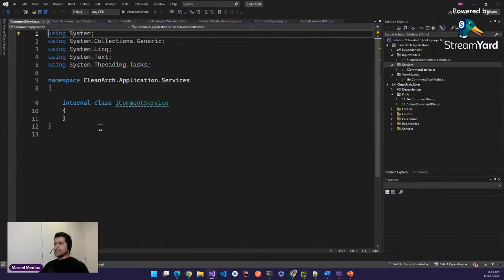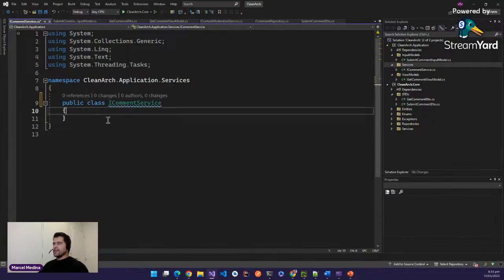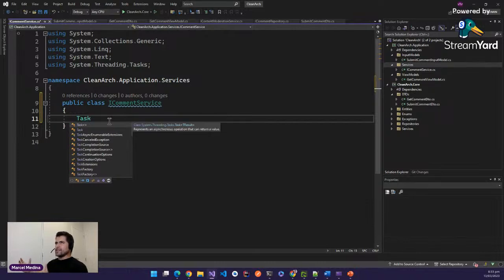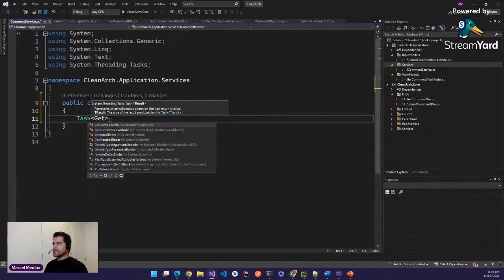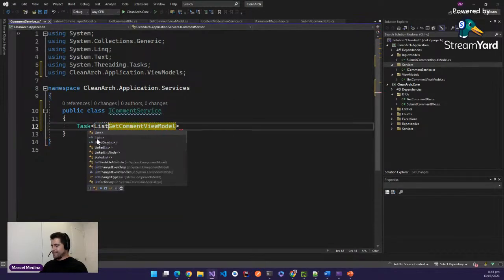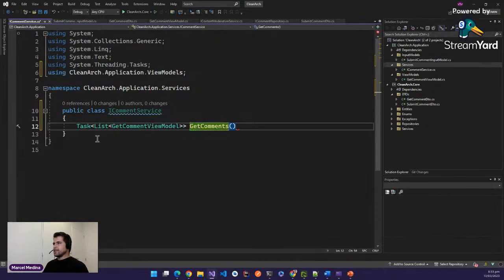Why? Because it's in here that we're going to be defining the behavior. We're going to surface information, but at the same time process information with the different rules. Let's say that I want to get my comment view models, the list first. This one, GetCommentsAsync.